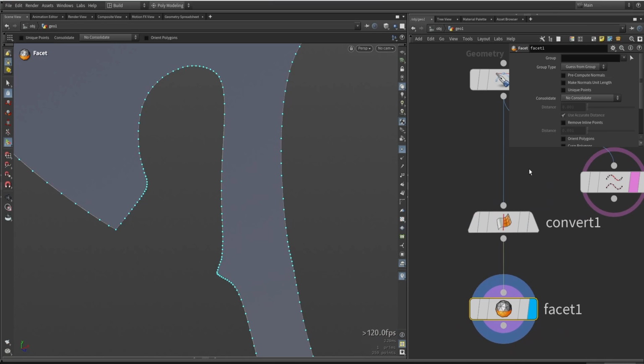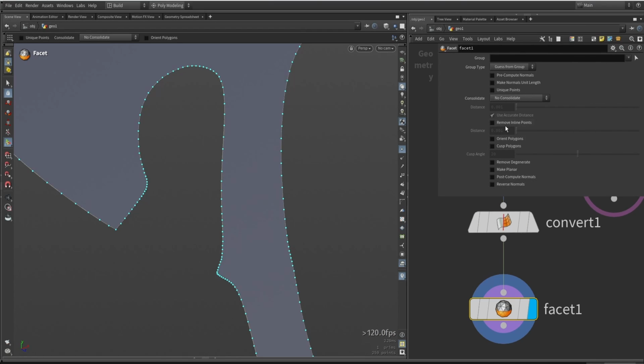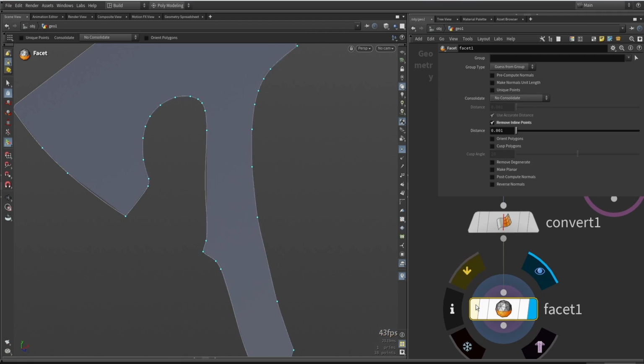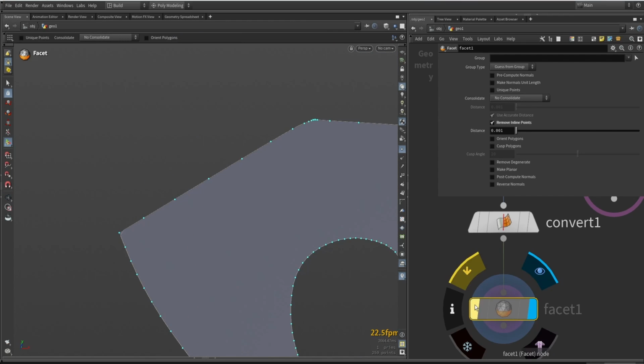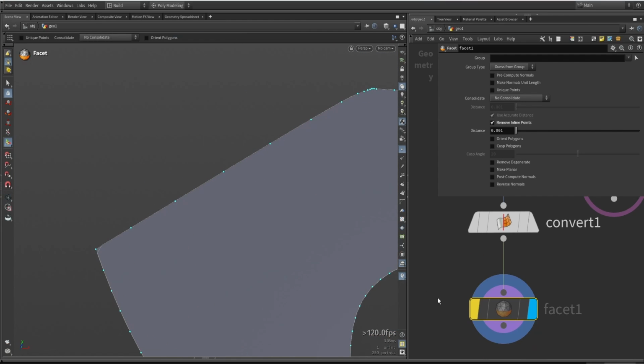and in here there is a very useful function which is called remove inline points. This function will automatically delete points that are on the same line. So you can see it, for example, here on this blade, or here on this top piece. Everything that has roughly the same positioning will be deleted.